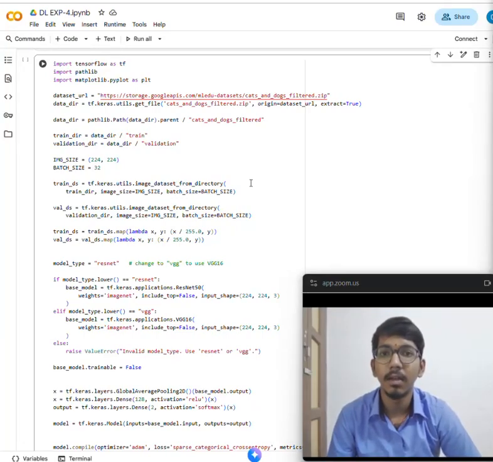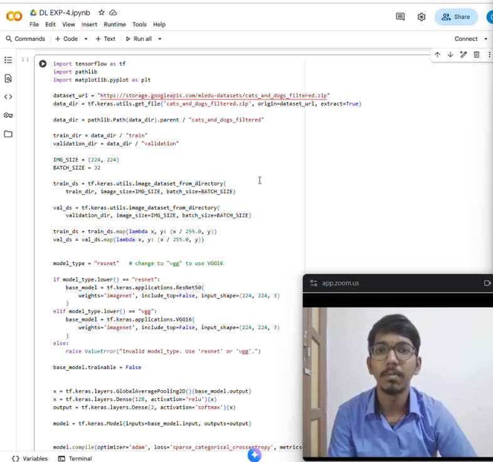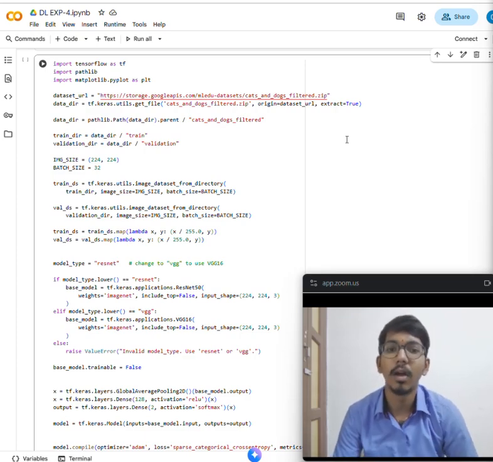Hi guys, in deep learning experiment 4, the topic is about image classification based on a pre-trained model like VGGNet or ResNet. In this code, we are importing the necessary libraries like TensorFlow and some helper libraries.